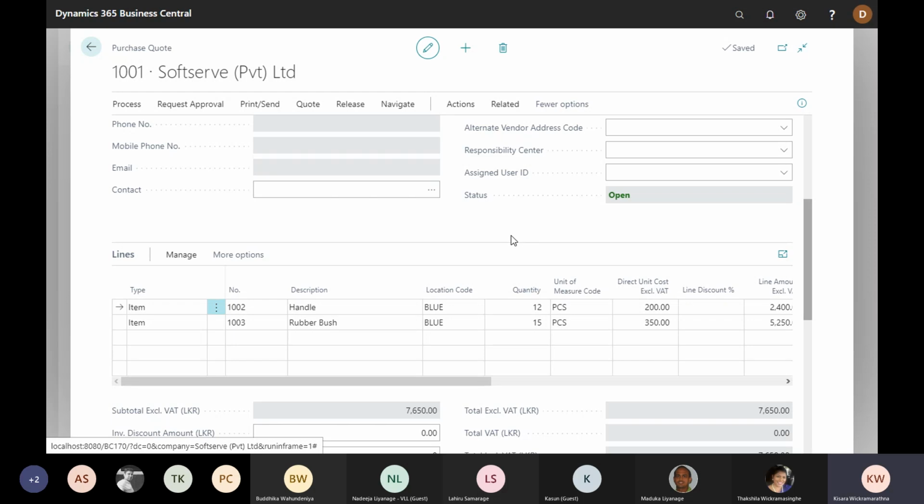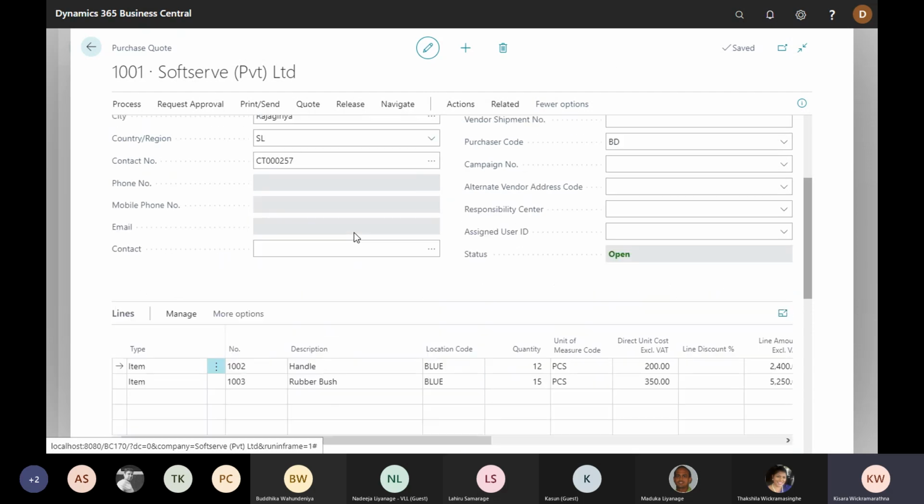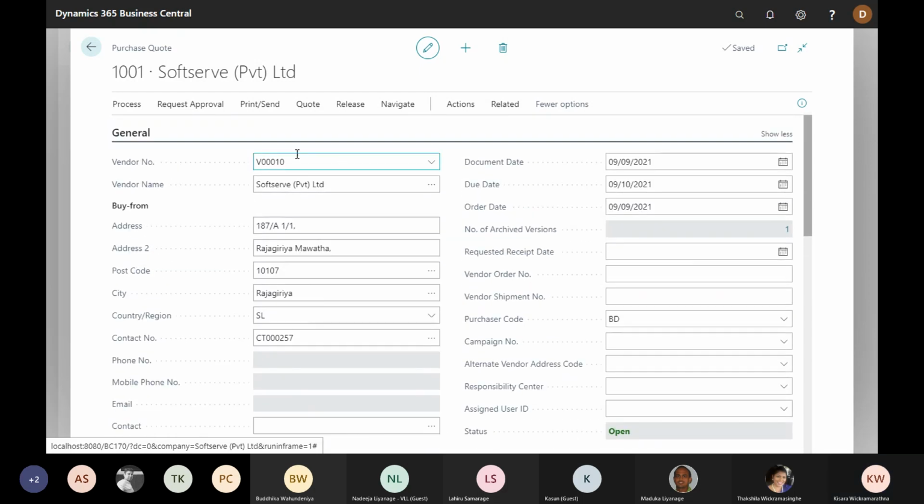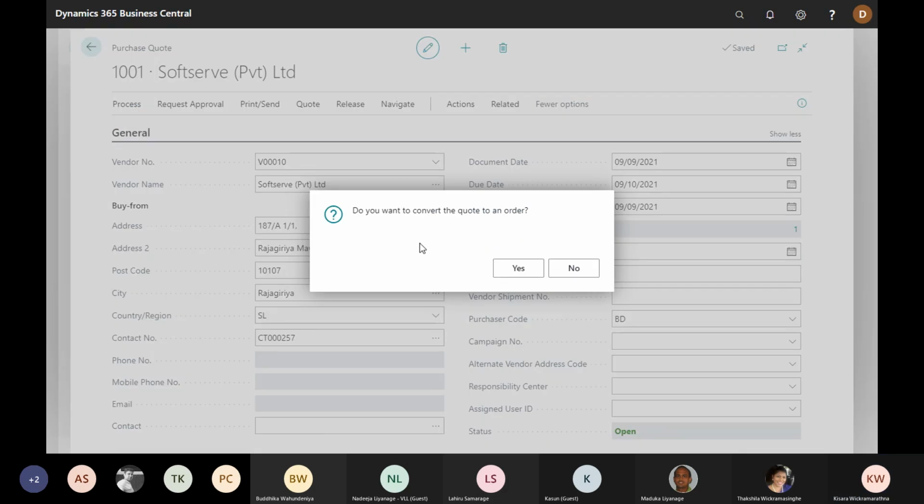So that is what I mainly wanted to talk about regarding the purchase quotation. Let's assume our management has agreed to this purchase quotation, and now we are converting it to a purchase order. To convert a purchase quotation to a purchase order, you need to go to processes and then click this make order button. It's asking us for a confirmation. I'm going to say yes.